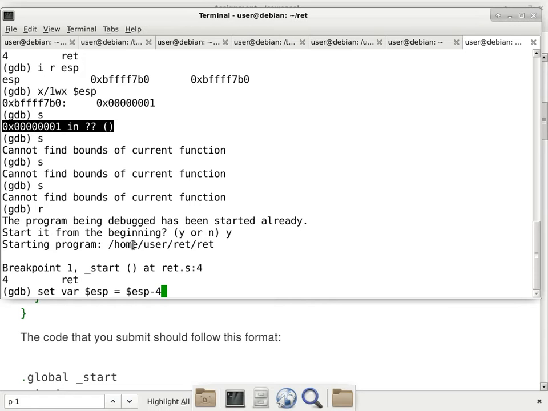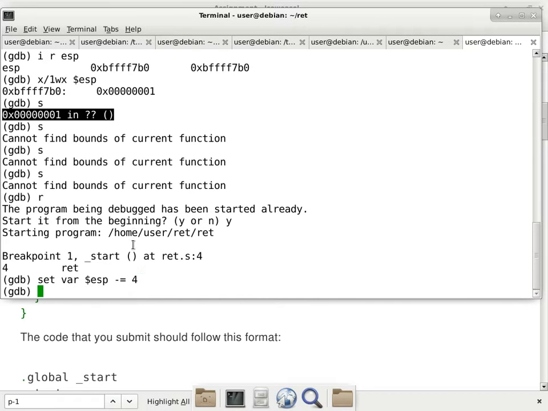Okay? I believe, but I'm just curious whether this will work or not. I believe so. Okay? You can also do a minus equal to, which is called a compound assignment operator in C and C++. Okay, let's try that out. Seems to work.